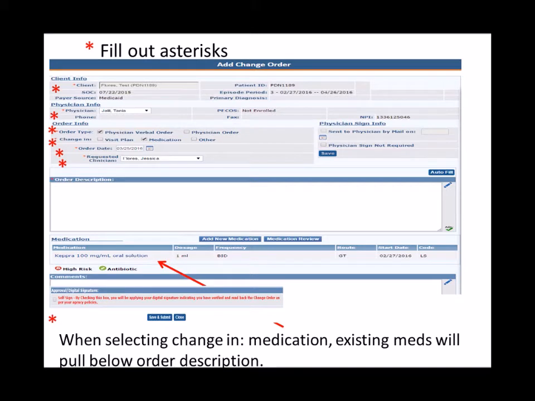When I select New Change Order, this Add Change Order pop-up box will appear. You must first fill out all the asterisks, including the digital signature at the very bottom before you can make any changes. By selecting Change in Medication, my medication list will pull below my order description. All the meds the patient is currently on will pull here.